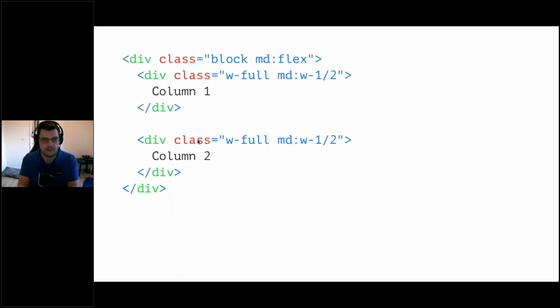And within our markup, in this case, our wrapping div is display block by default, and then flex on medium screens. And our little columns there are width full, so 100% width on mobile, and then 1/2 on medium screens.